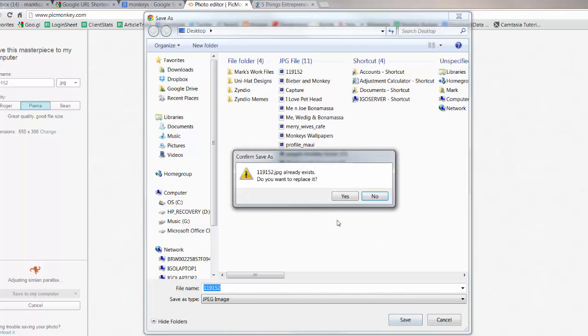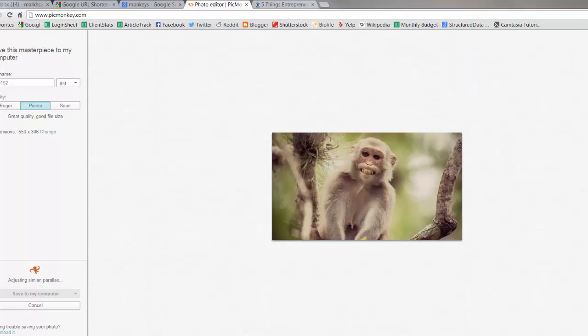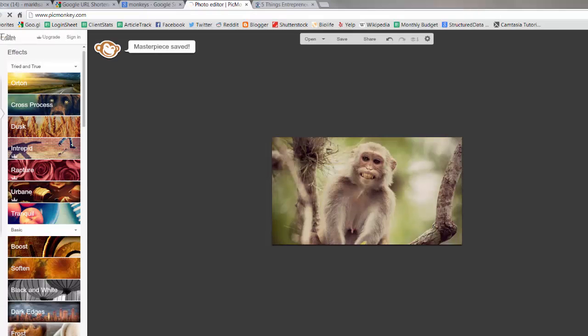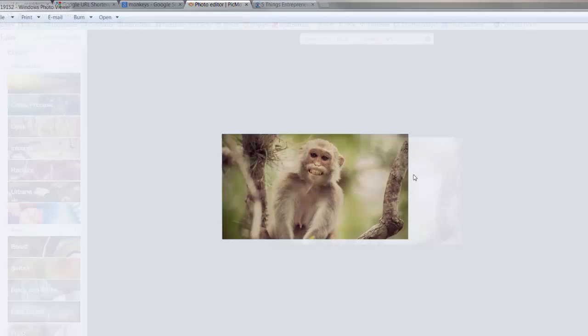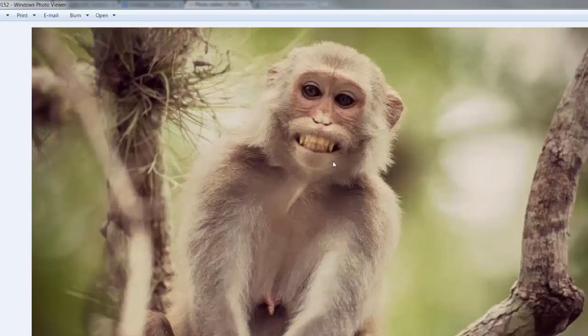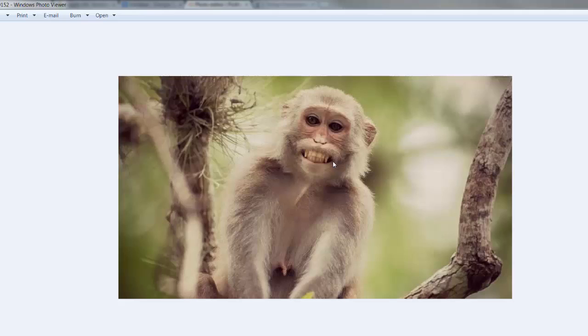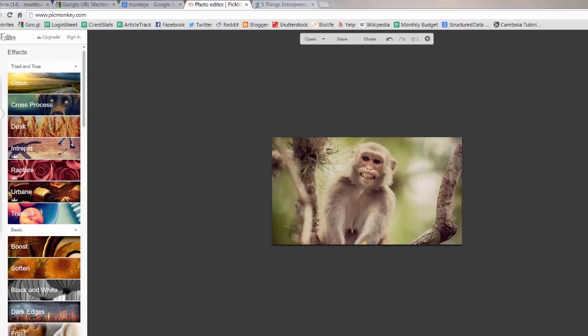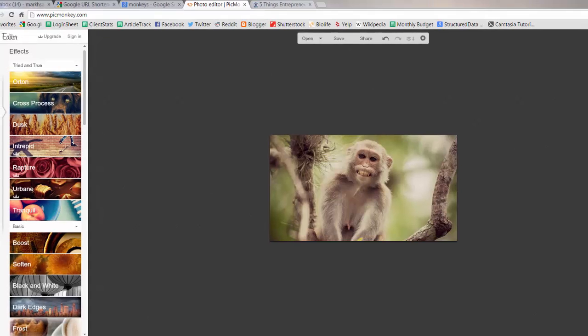Save it, overwrite the original file, and as you can see, the quality is not as good, but considering it's just an article image, it's good enough. Now you have yourself a super optimized image.